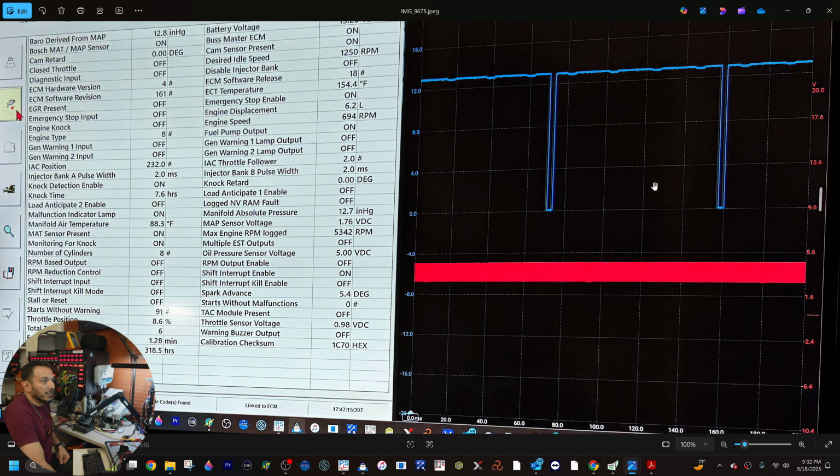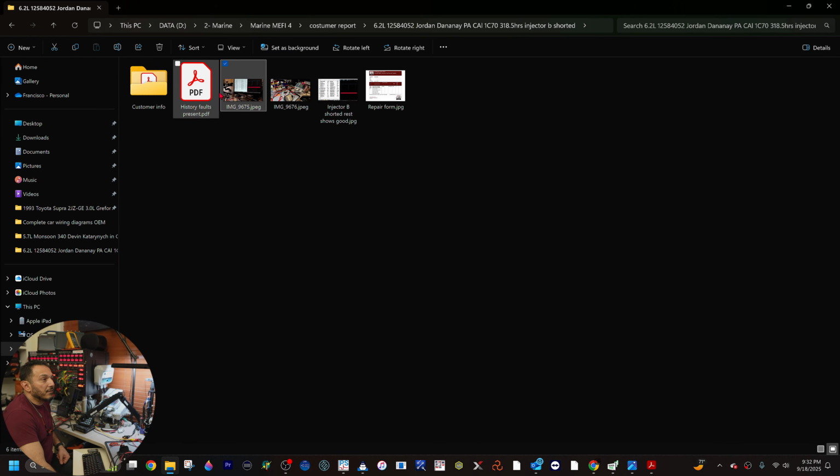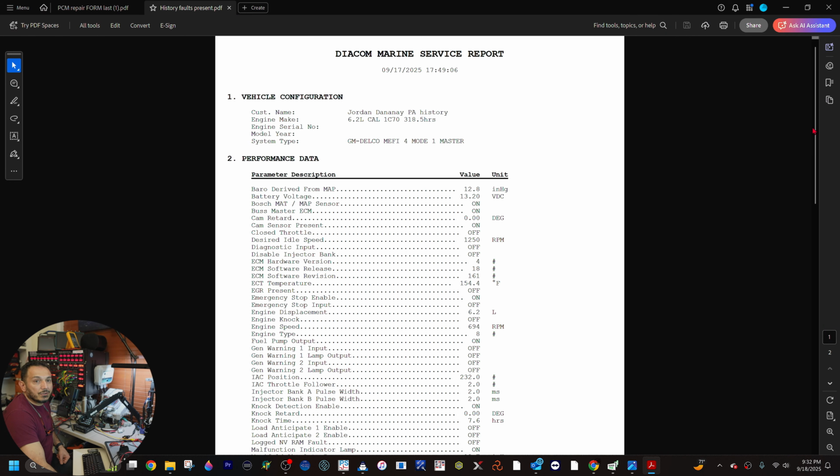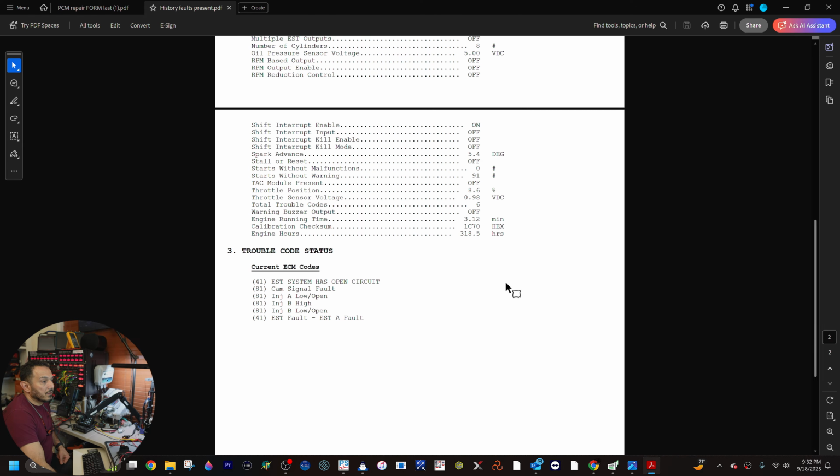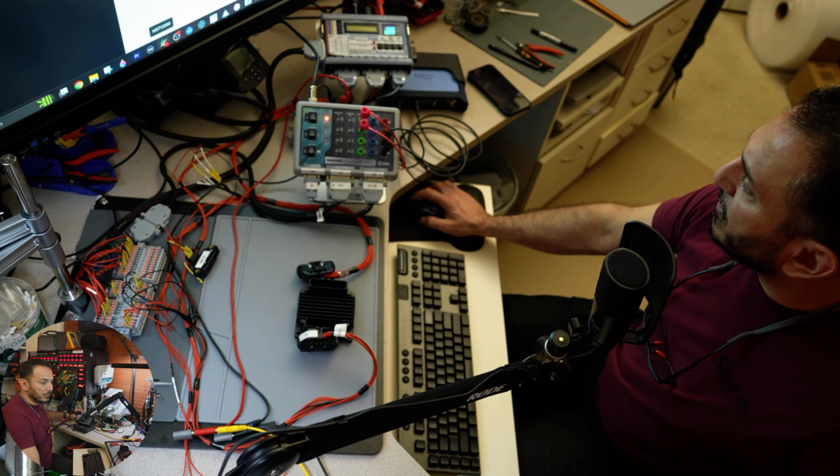It's just connected like that, and we will be able to see all this. I saved the history of faults because it's exactly as he said. And also it was a cam signal fault. This is a 6.2, so I have to change the signal that I have in here. Give me 1 second.